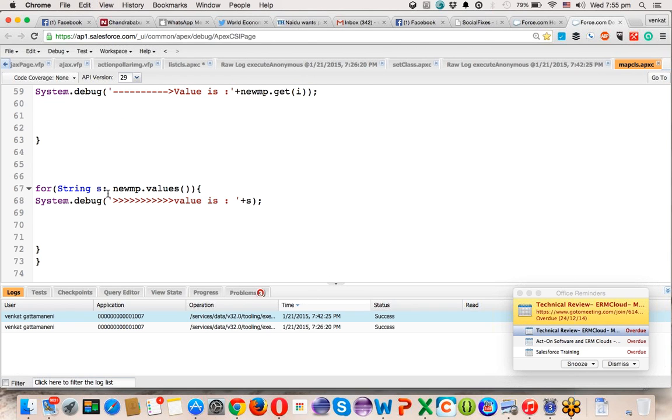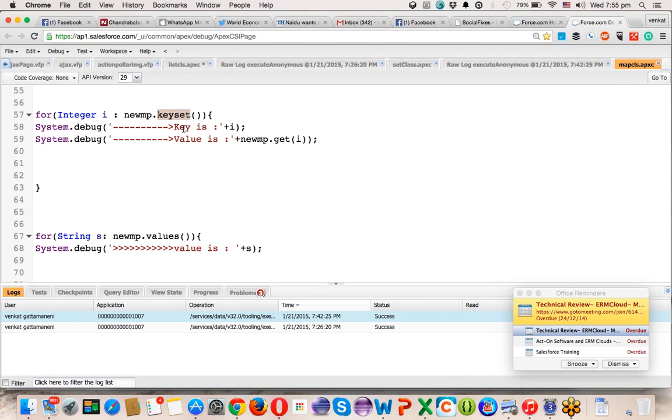Same thing if I want to print the values, for String s colon newMap.values, newMap.values is a list, right? It returns the list of values, and I am parsing those values. There are some values. In this case I am passing only the values. Here I am printing keys and values, here I am printing only values, because I cannot get the keys from the values. I can only get values from keys.